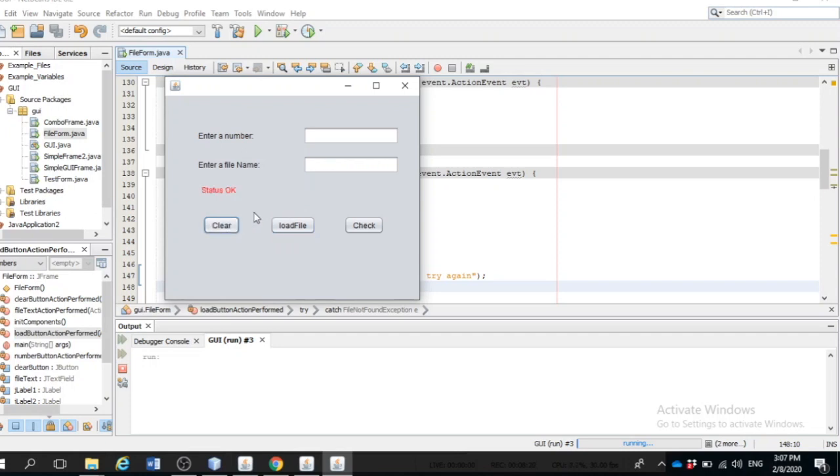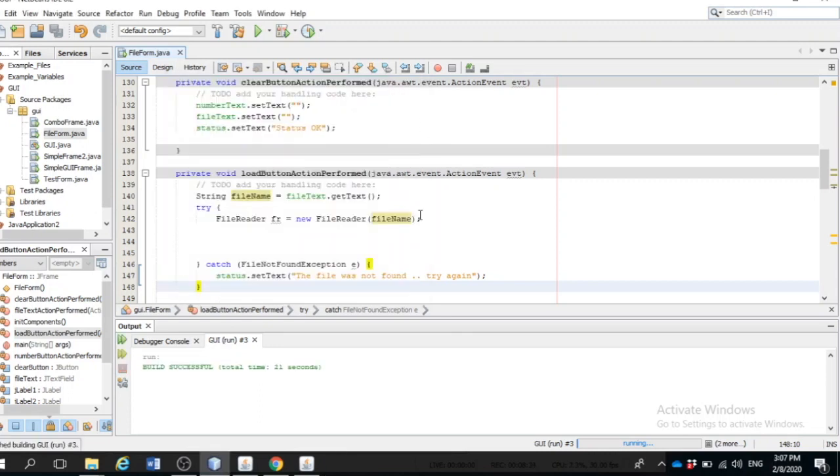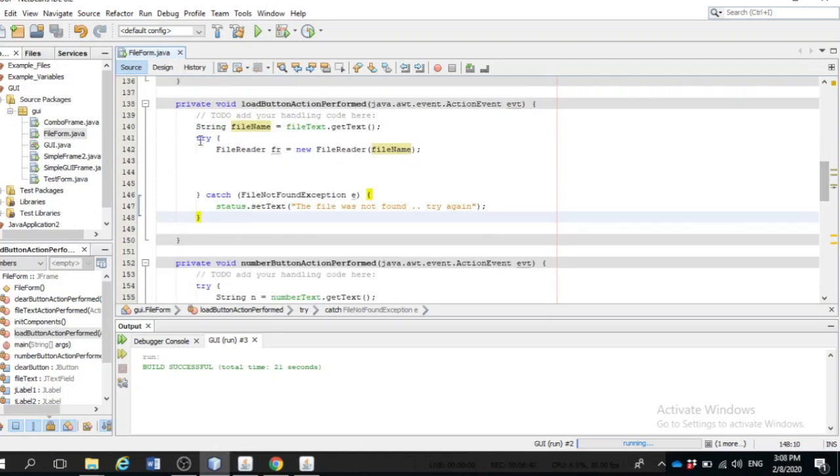And this is how you avoid crashing and you avoid having runtime errors by including your code inside a try and catch block. And that concludes our video. Thank you for listening.